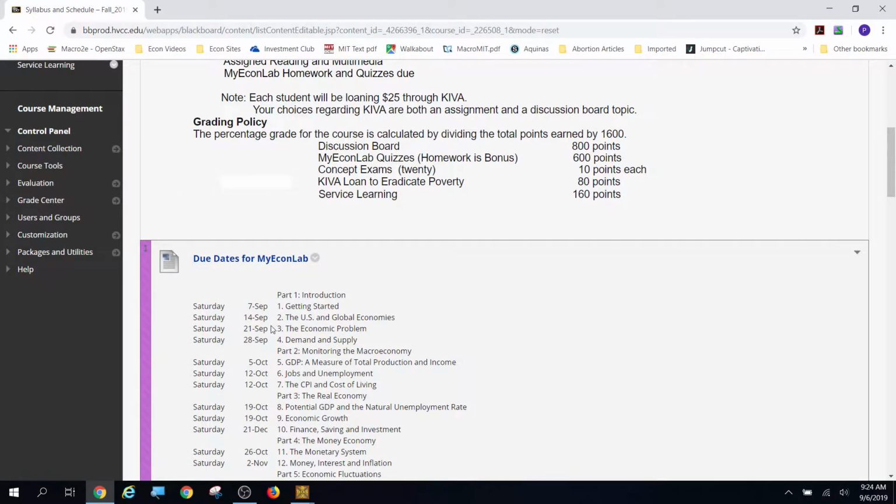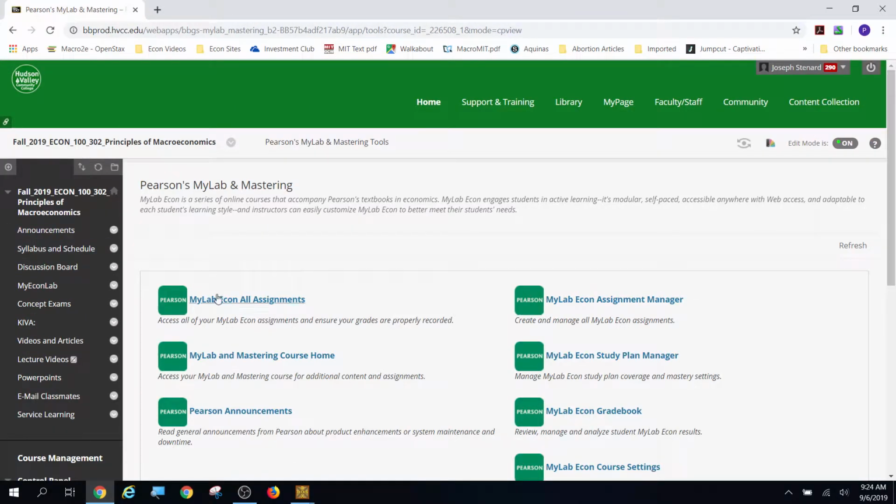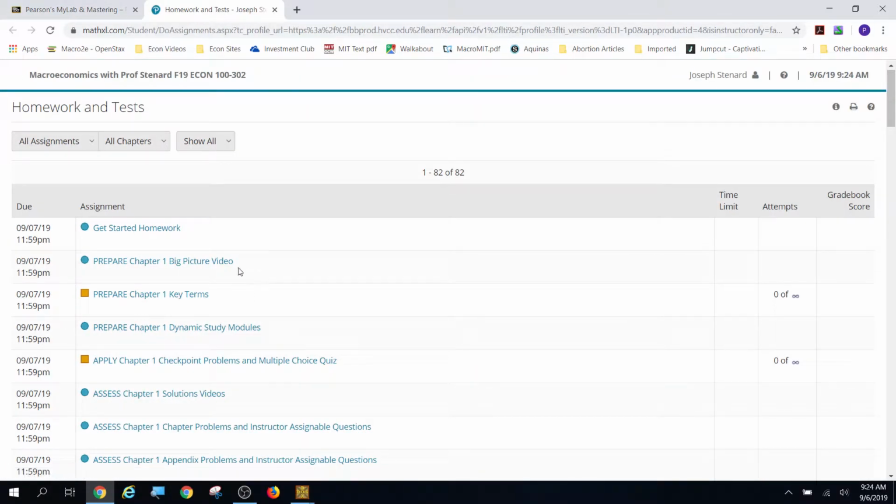So you can tell that the first due date is Saturday, September 7th. And to get into MyEconLab, you're going to need to go into Blackboard, click on the MyEconLab tab, click on All Assignments. And when you come to this part, there may be a couple of windows that you receive about paying for your book. If you've bought our access code, your book has an access code in it, and so you can just use that.